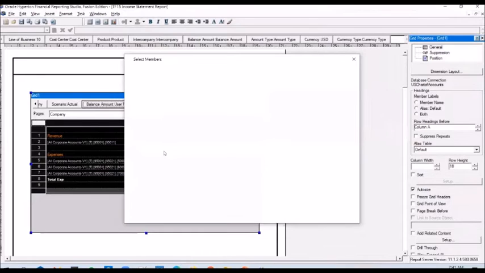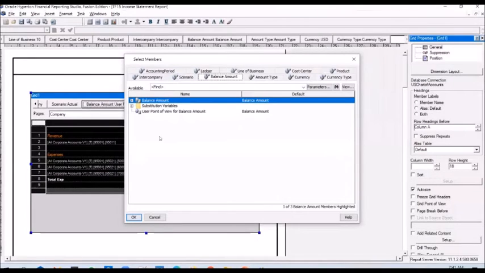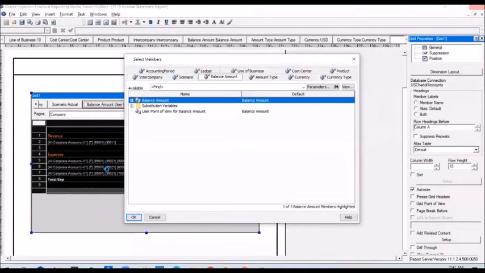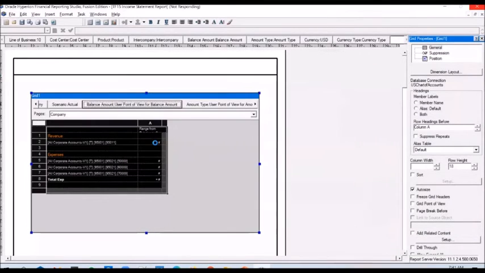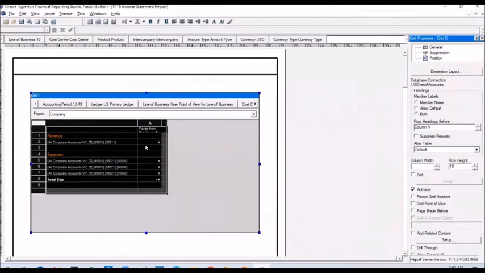Not up to you, it's up to the client. They will tell you what balance you need to display, whether it should be the beginning balance of the period, ending balance of the period, or the period activity. So you select the balance amount, and you will see that there are three options available: beginning balance, ending balance, period activity. So we will select period activity, and I want to display how much revenue has been earned in that particular period. I want to see the activity rather than a beginning or an ending balance.